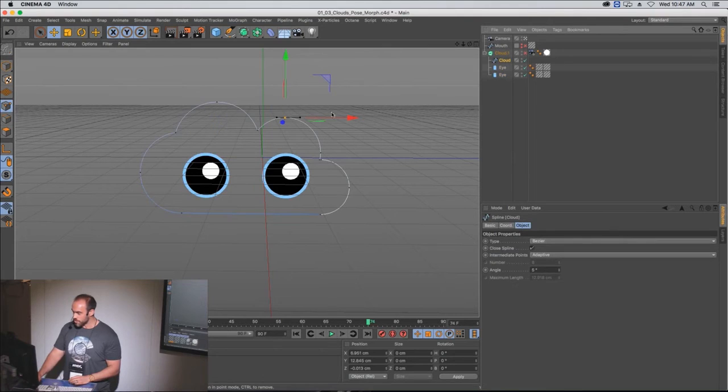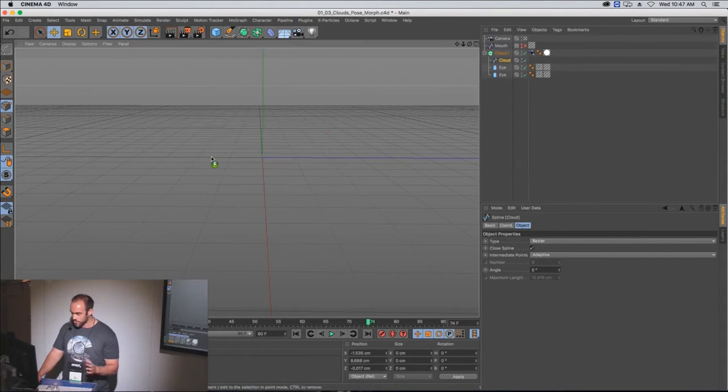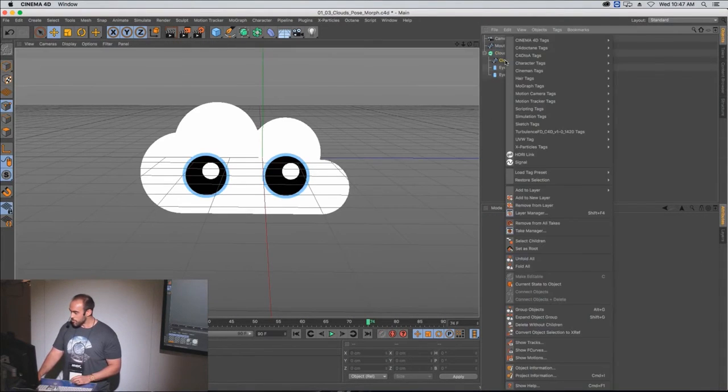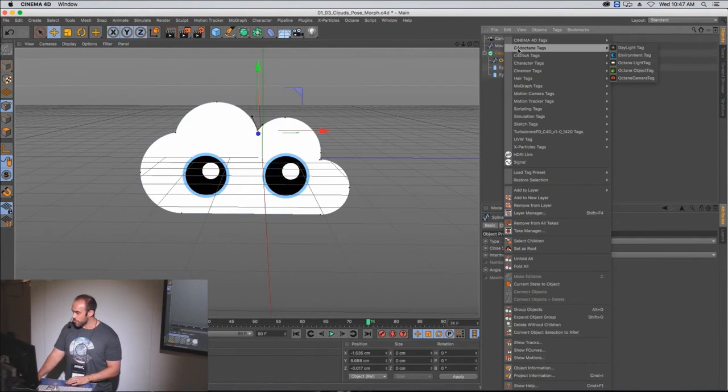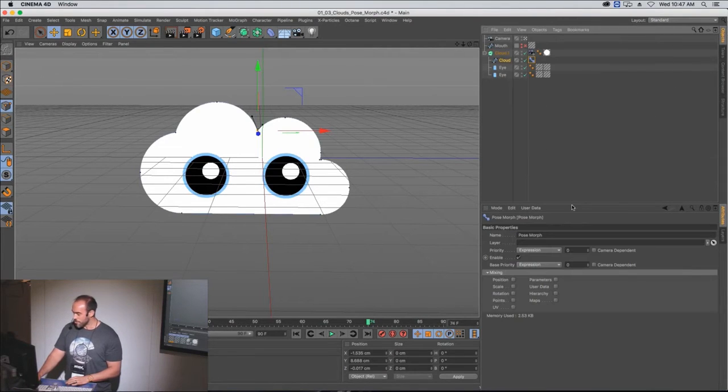If I go into point mode, you can see this is just a path, like an After Effects path, right? And I just extrude that to get that geometry, and that's nice and flat. So what I want to do is animate the points on this path that's being extruded. I'll right-click to Character Tags and go to Pose Morph. Now, how the Pose Morph works is you can morph between different poses or different positions of your objects in your scene. So you can mix different properties like position, scale, rotation. You can see points here.